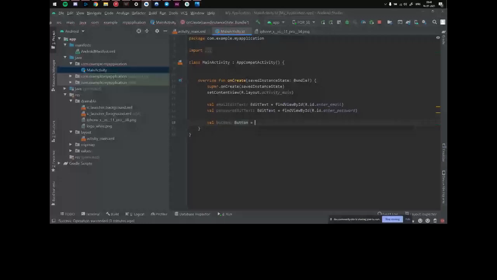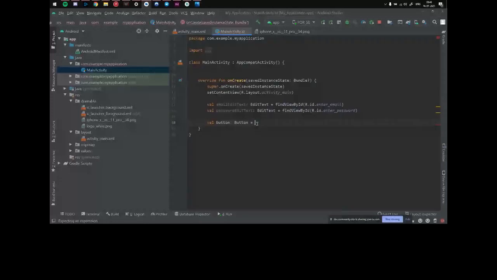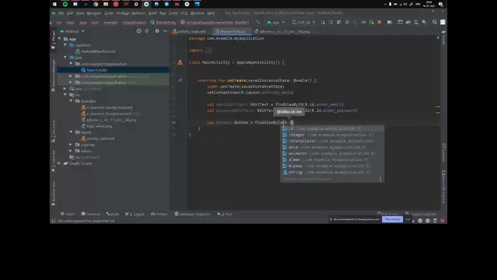You don't have to worry about remembering all of these different types, because over here in the palette, whatever the name is, that is the name of the class of the object that you want to create. So if you have a ScrollView, you can create an object of ScrollView. If you have a Switch, you can create an object of Switch. Here, I'm creating an object of Button. You just attach them in findViewById inside the activity. So it is called Button.